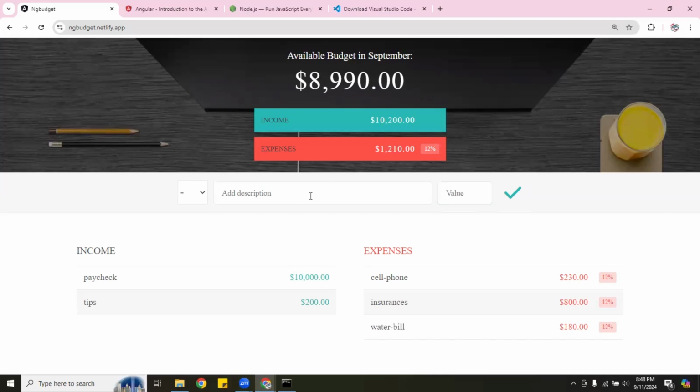Let's say we add up one for electric bill. So let's say the electric bill comes up to 280. Let's go ahead and add it. See how the number automatically is going down.